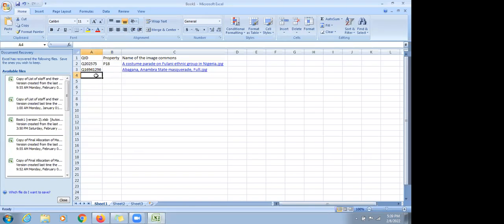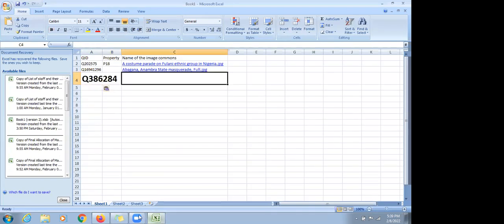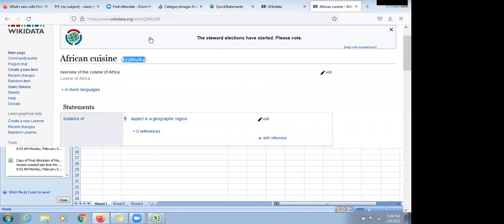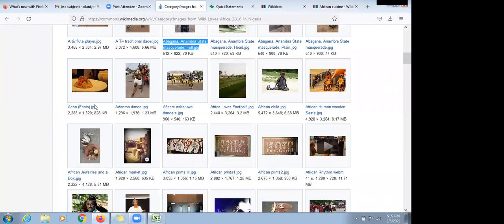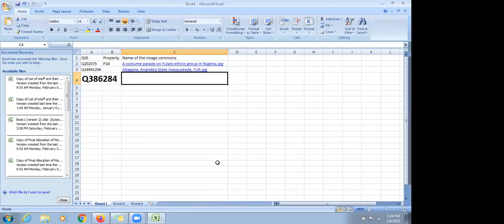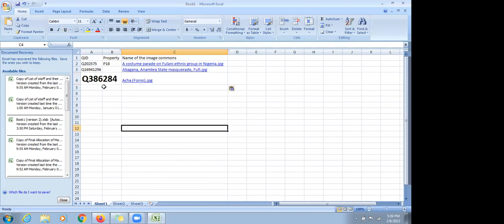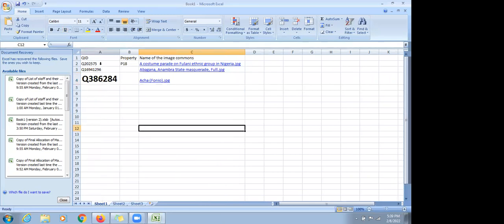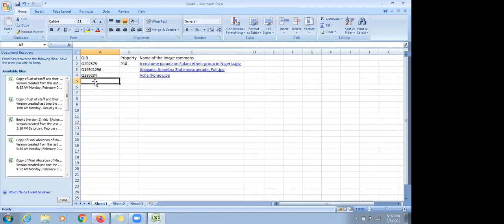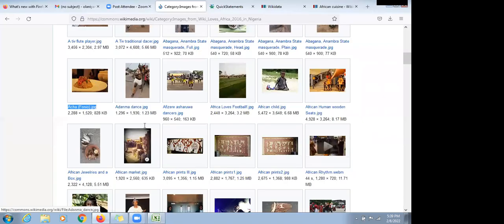So it has a QID. Then I'm going to use this. Just copy. Then I go back. Bam. So I move on.